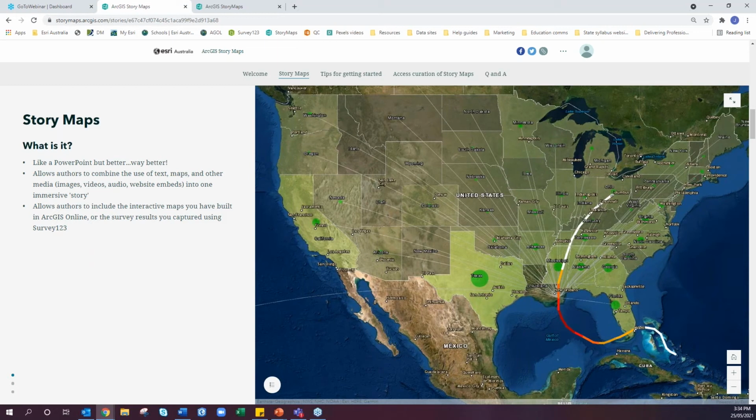We as teachers, if we're marking our students' work, could engage with the maps that they've created, or if we're presenting content to our class, we can also engage with those maps too. You can do the same with survey results. You can put your survey results in here. You can actually embed a survey in your story map and get students to fill out surveys in there as well. So everything ArcGIS is able to be embedded into story maps too.